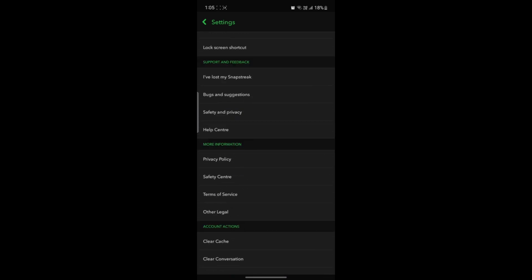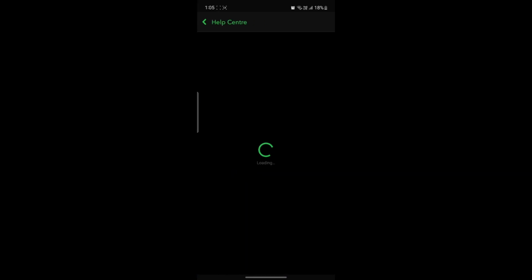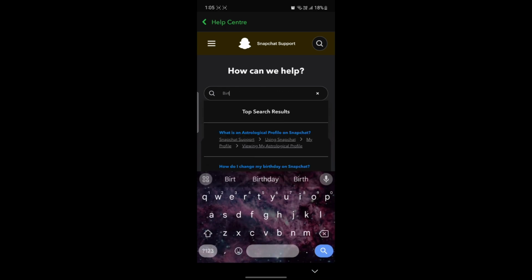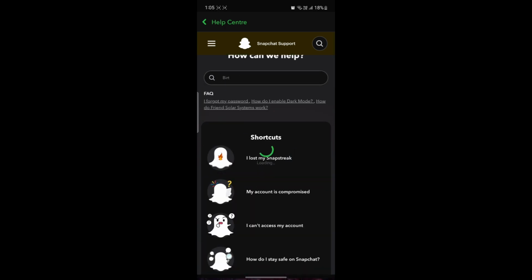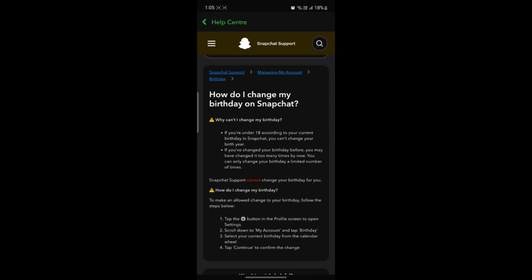You can just go ahead and scroll all the way down and find Help Center under Support and Feedback. After you do that, just go ahead and hit the search button and search for birthday. Then click on the second link over here, and you can see that the reasons why you can't change your birthday are given over here.